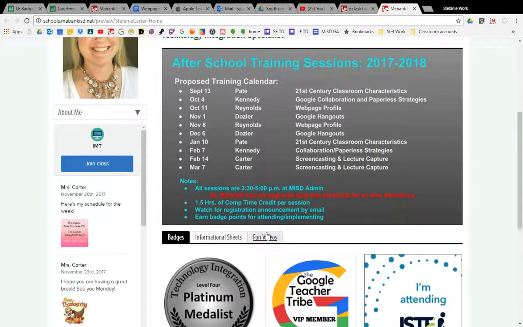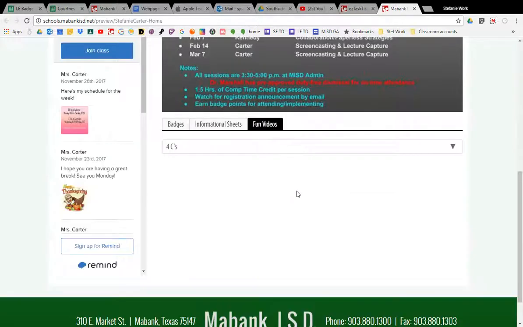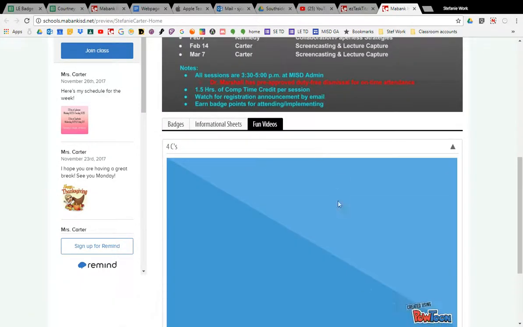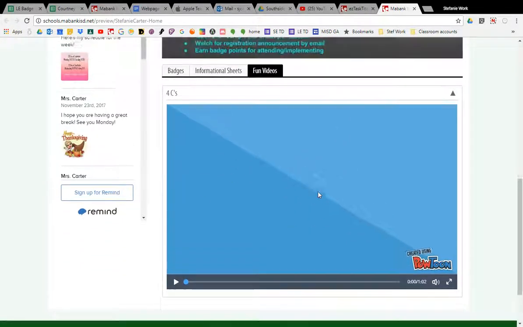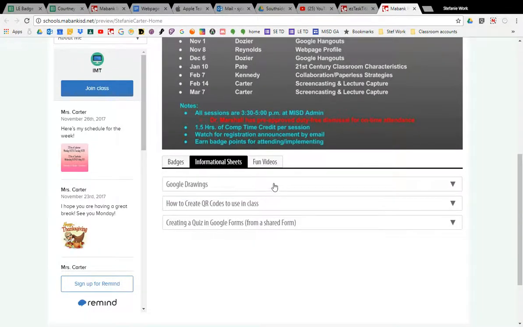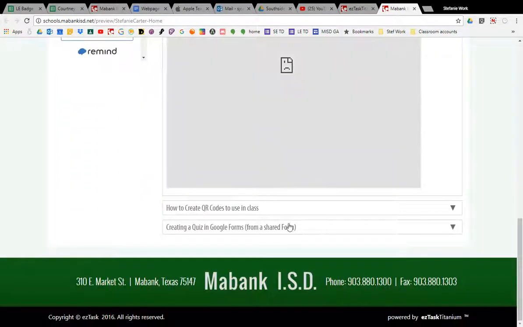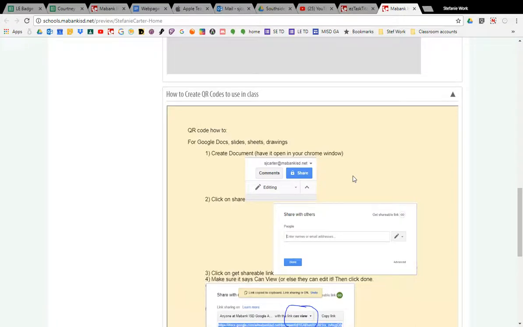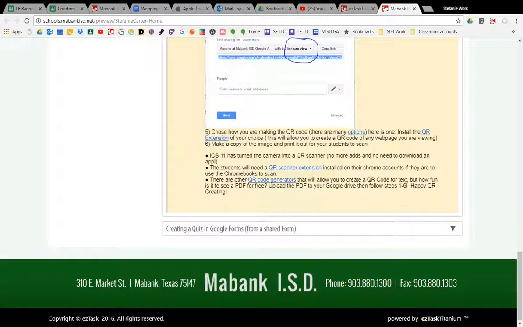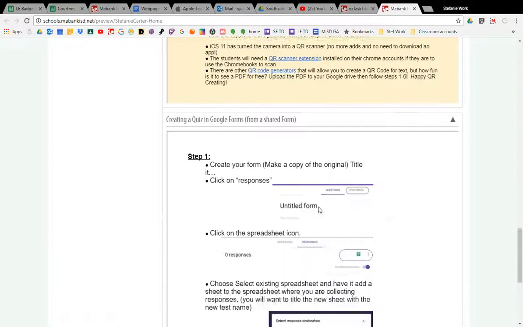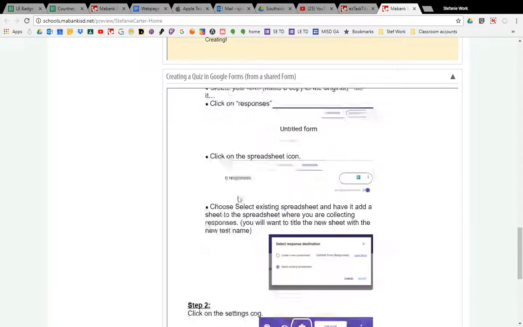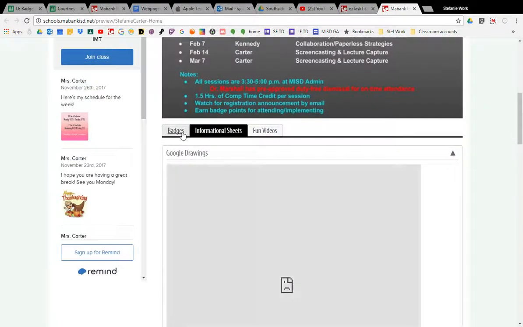So there's my fun videos. Don't know if it'll work. I created a Powtoon video on the 4 C's. This one I need to look into. Here was how to do QR codes within your classroom, and then the steps on a couple different help sheets that I've created.